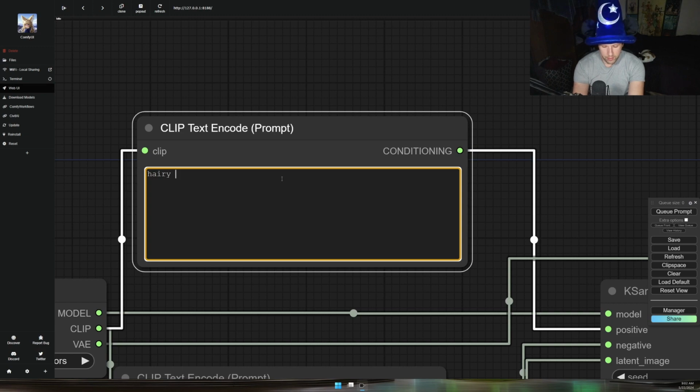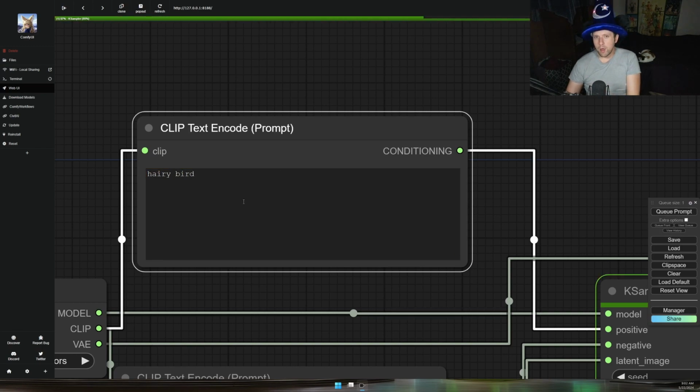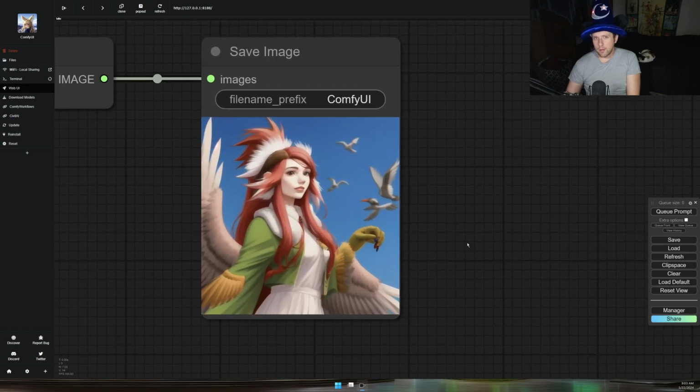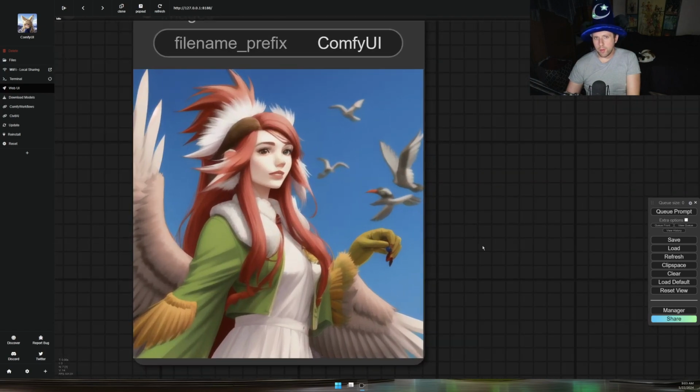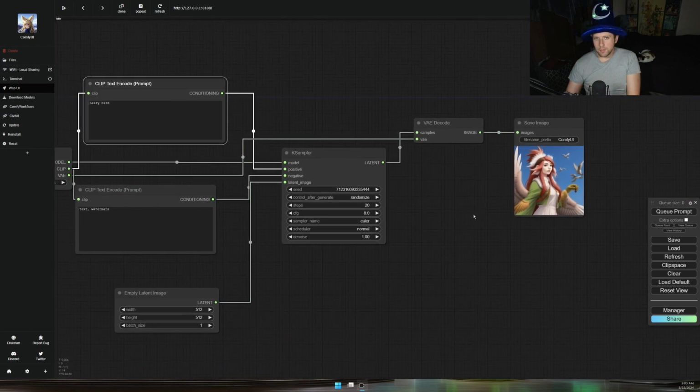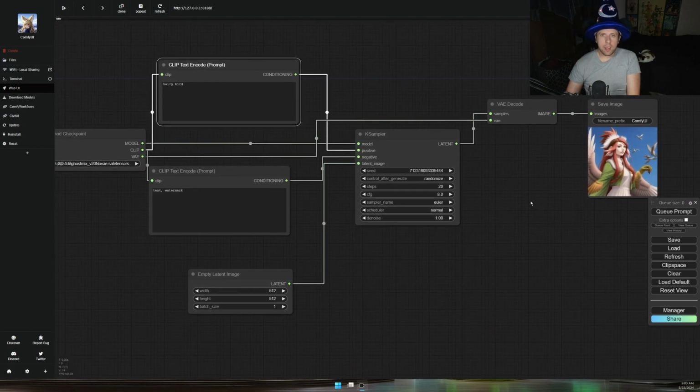Hairy bird. Let's see if it can make a hairy bird. It made a woman, a bird woman with hair. Neat. So it's not always going to make exactly what you want it to make.